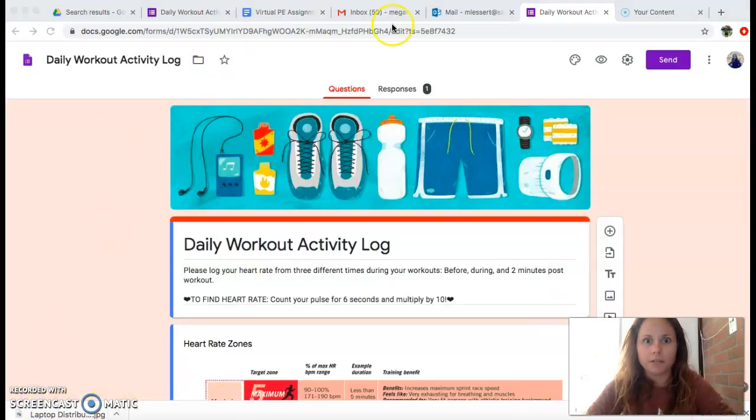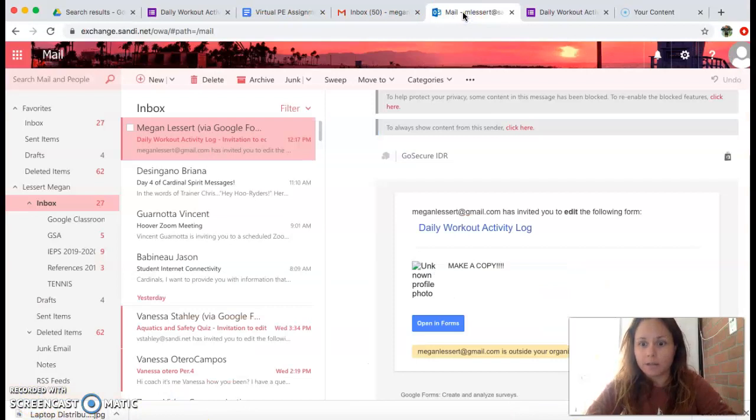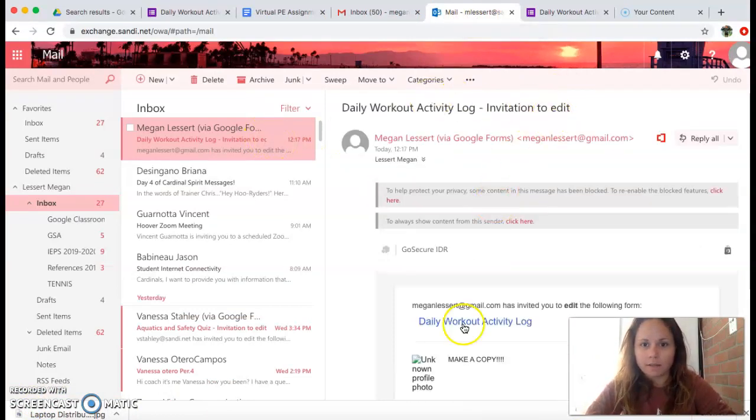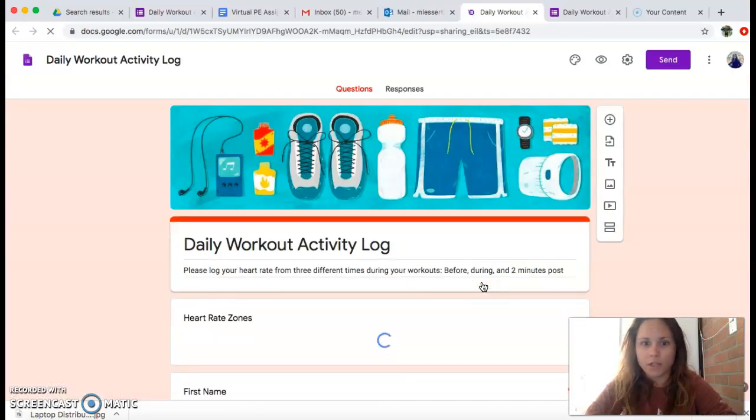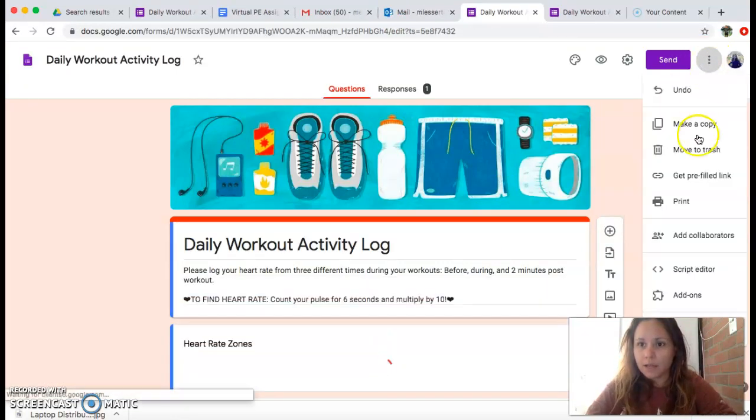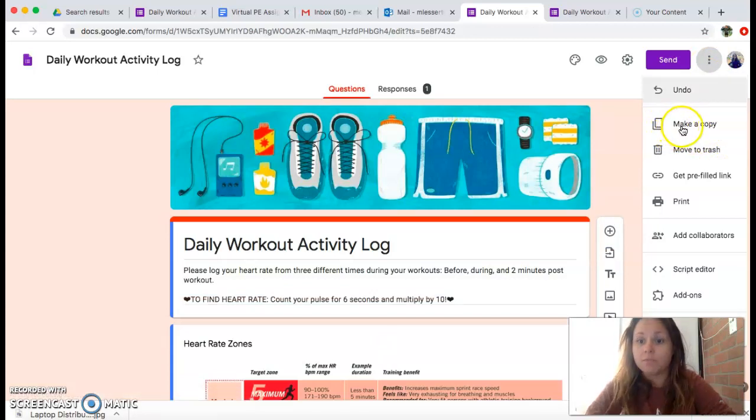So to reiterate, you're going to be getting an email from me saying invitation to edit. Okay, click on whatever form I share with you. Click on the three dots, make a copy. Once you make a copy, it's yours, okay? So make sure you make a copy of all the forms and use your copy when you share it with your class.